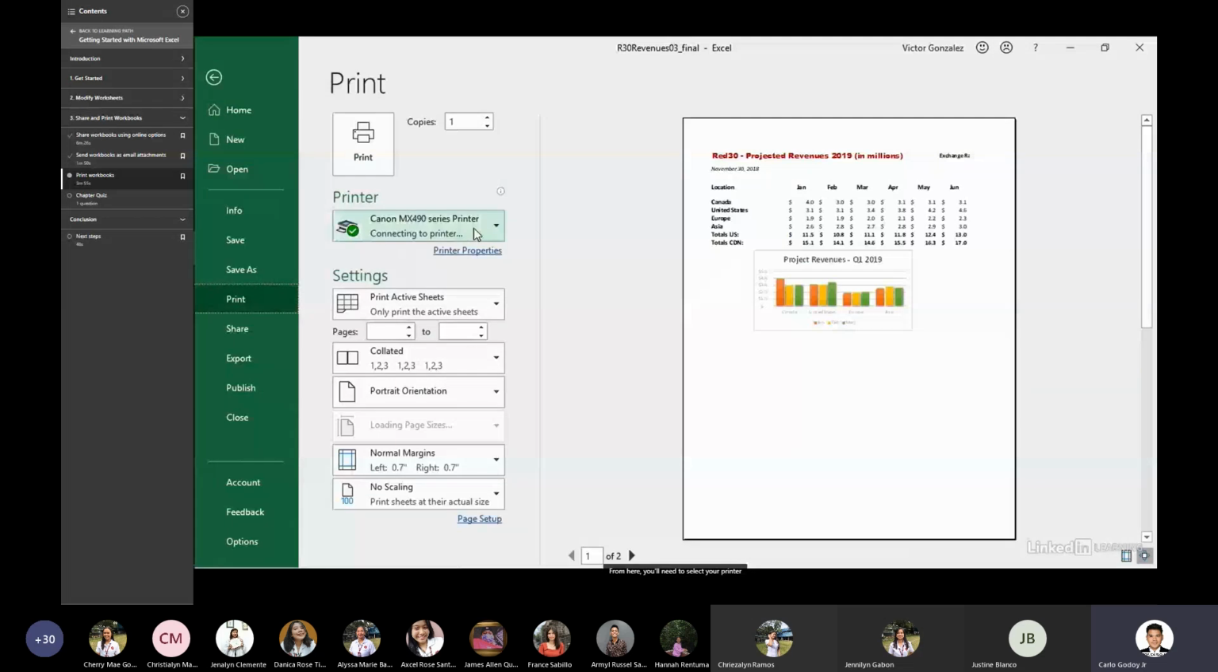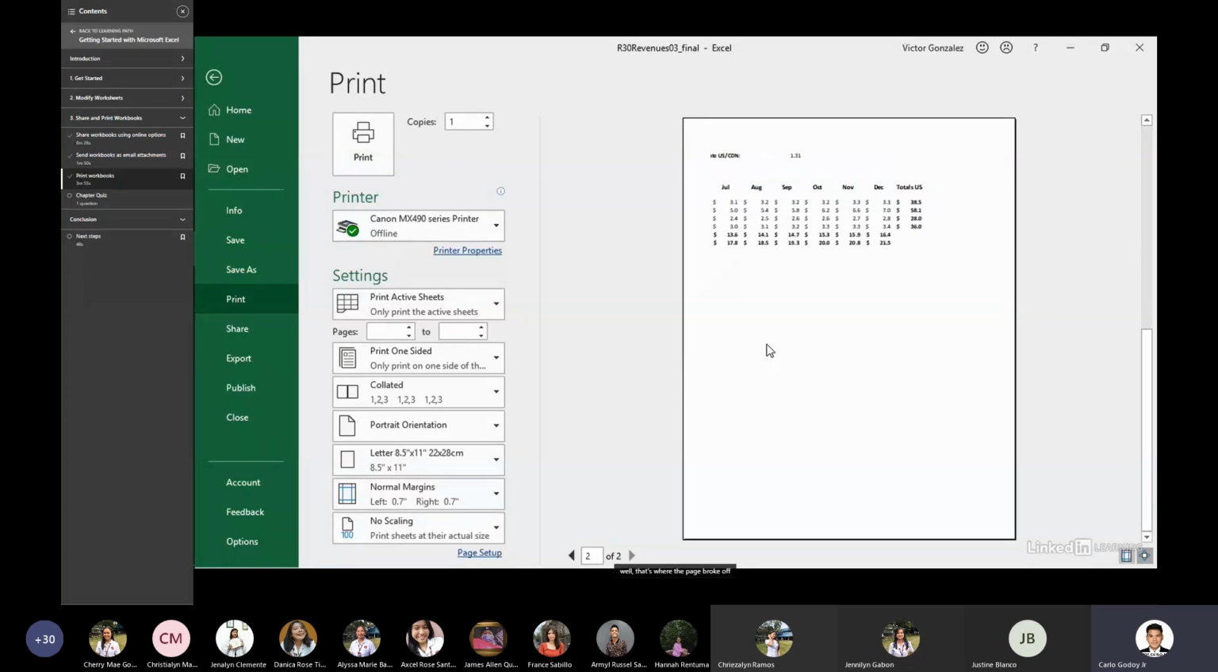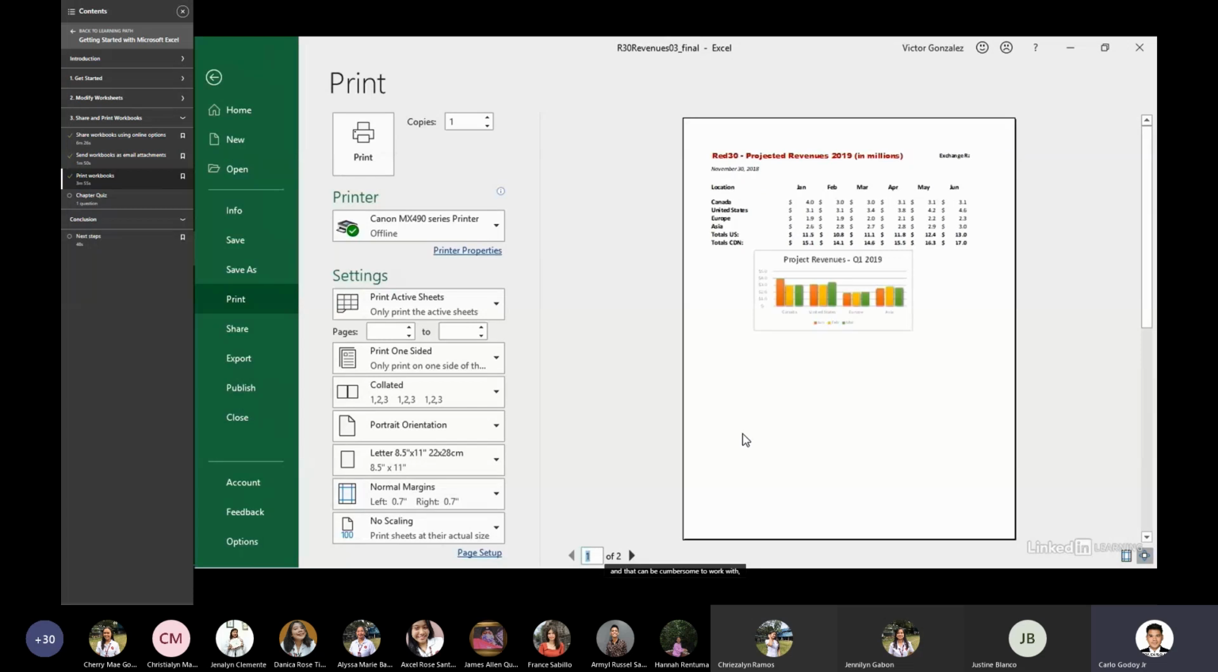From here, you'll need to select your printer, and then there are some options down below that are going to work in our favor if we want to make this easy to view after it's printed. Let's start with what we see down below here, the orientation. If we were to turn this on its side, maybe it wouldn't get cut off at June. We're not seeing everything here. Remember that dotted line we saw in our workbook? Well, that's where the page broke off, and there's the rest on the second page. And that can be cumbersome to work with.